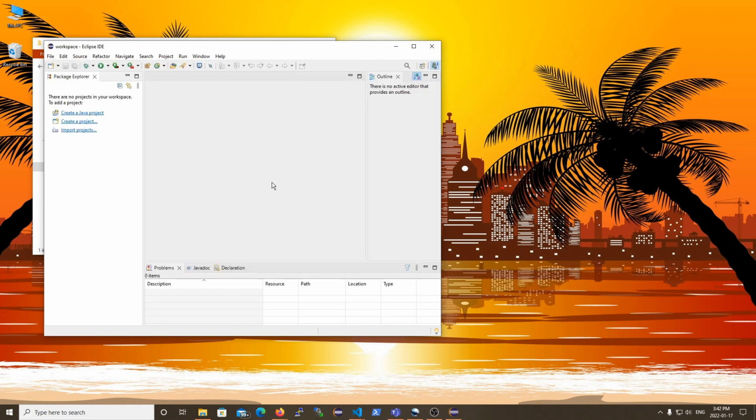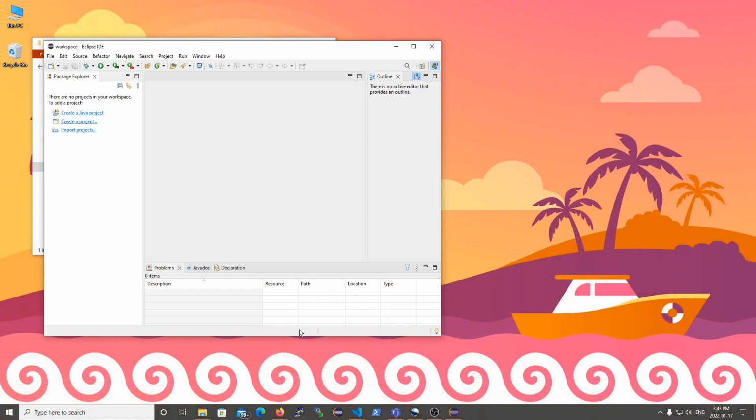This is what's called the default perspective for Java. Over here, you've got something called the Package Explorer. Here's where your editors will open up. This is called the outline view, which I'll show you in a moment. And down here is where various consoles and other things will appear when you're doing certain tasks in Eclipse.